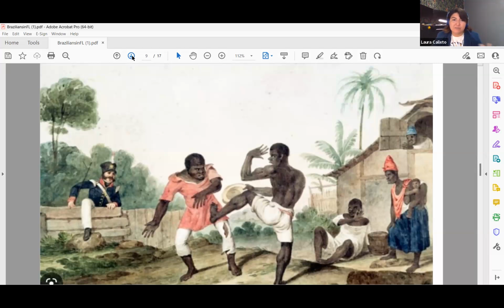Here is a picture from the times where there were enslaved people from Africa who, to defend themselves and to live, developed martial arts and dances to celebrate their culture, because even though they came from Africa to Brazil, they did not lose their culture and their personality. So they brought them with them, and it was also integrated in the culture.